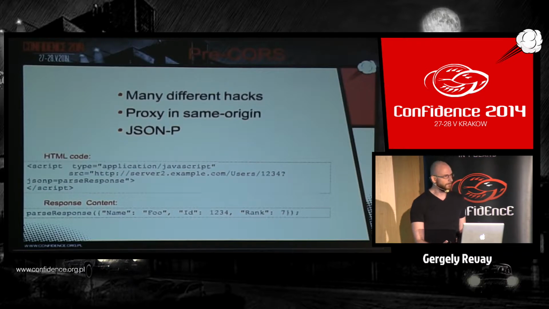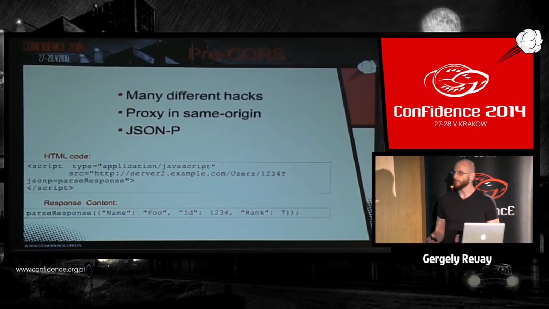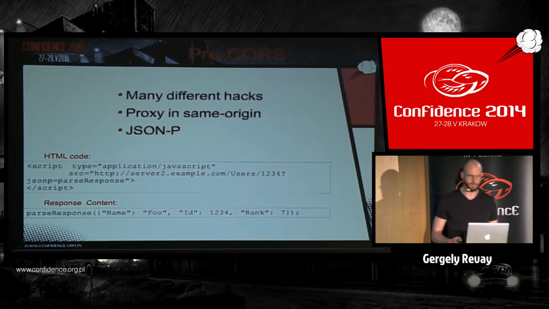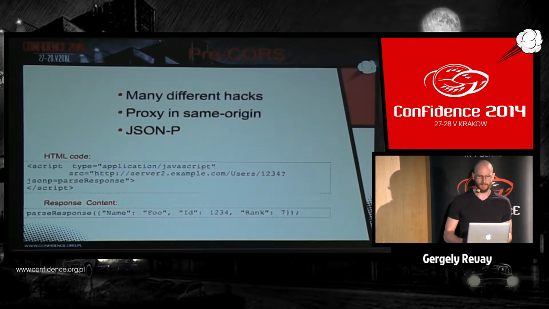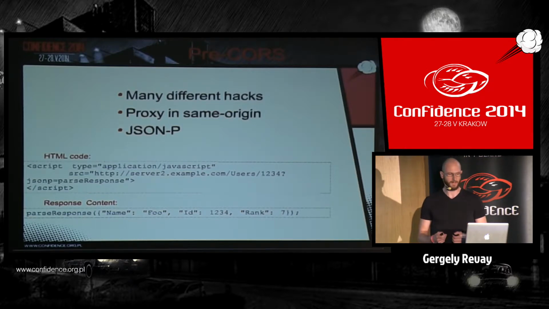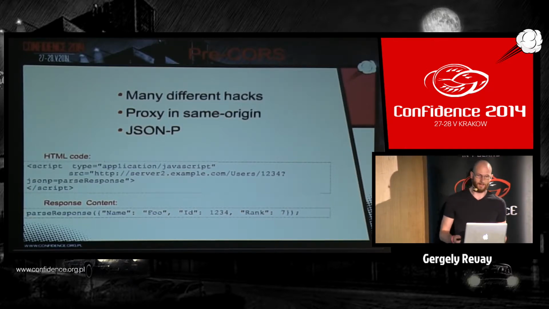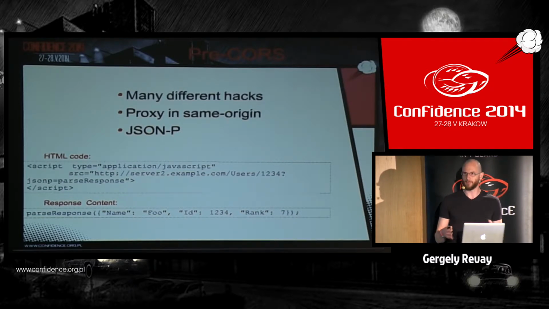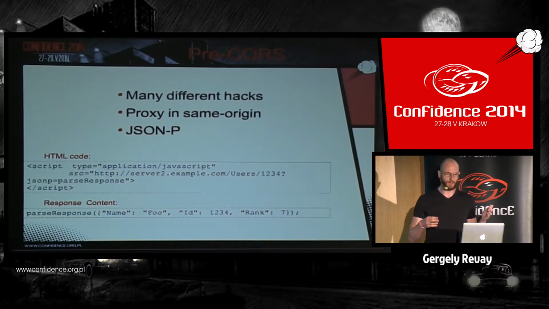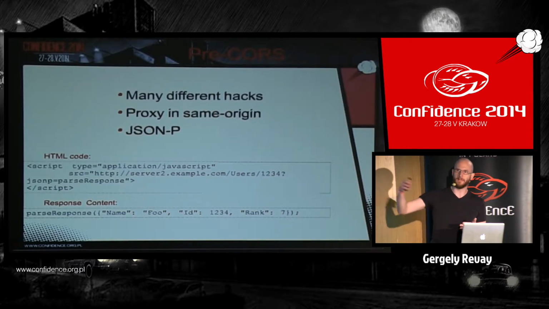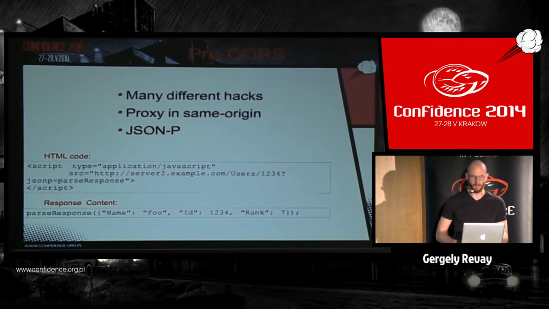Of course, when there is a business need, people will solve it. And there were some solutions for the same problem before CORS existed. They were mostly hacks, not security hacks, but programming hacks. One example is having a proxy in your own domain, to which you send a request, and then the proxy downloads the data from wherever it is, and serves it from your own domain.